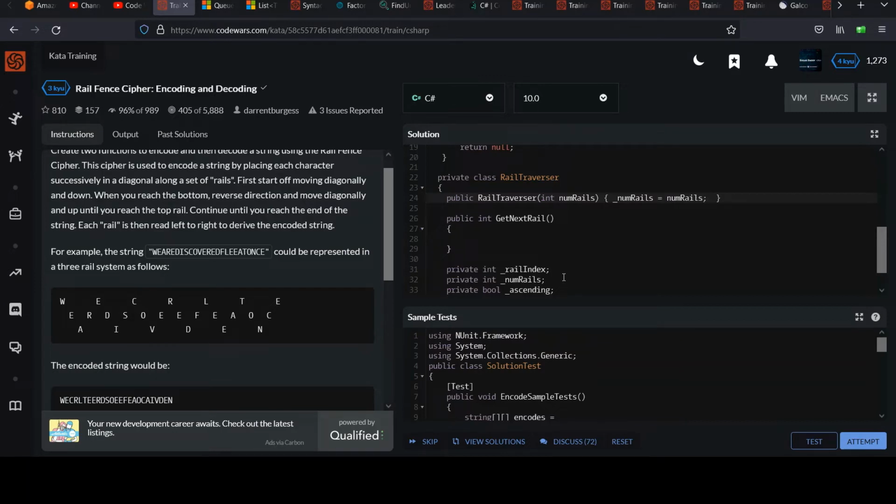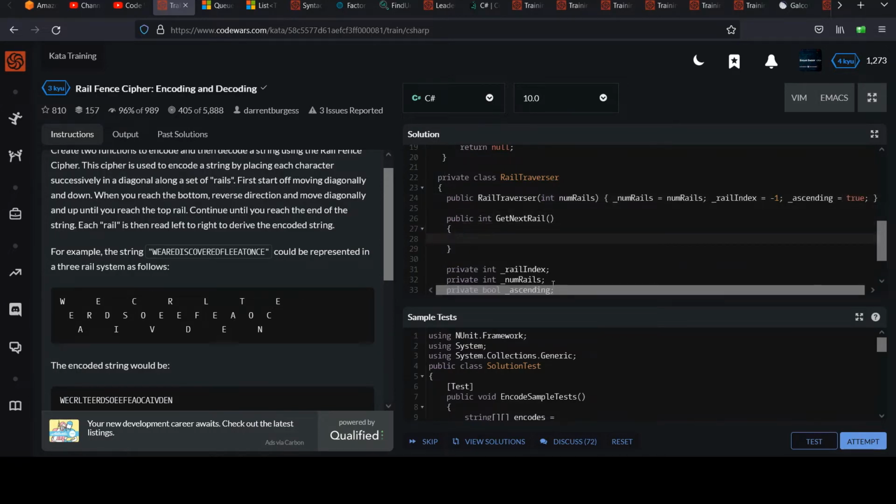Then I want my rail index. I'm actually going to initialize this to -1 because I'm going to increment to start, and so it'll get to 0. Don't worry, we'll make that work. And then by default, I want to start in ascending order always. So I'm going to initialize this to true. So that's good. We got that in place.